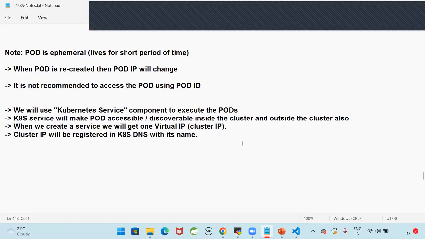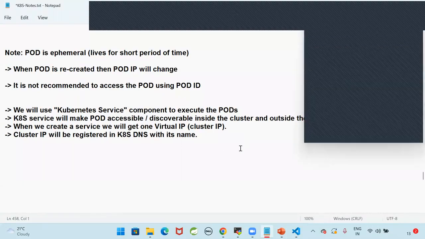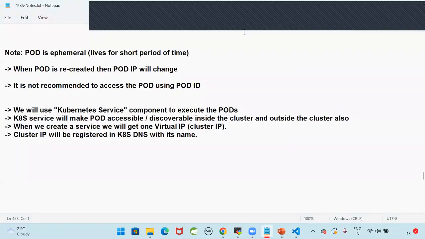So now, how do we schedule the pods? Directly, are we going to schedule the pods? We are going to use a service to schedule the pods. We need to use a service to schedule the pod. In Kubernetes, services are divided into 3 types.